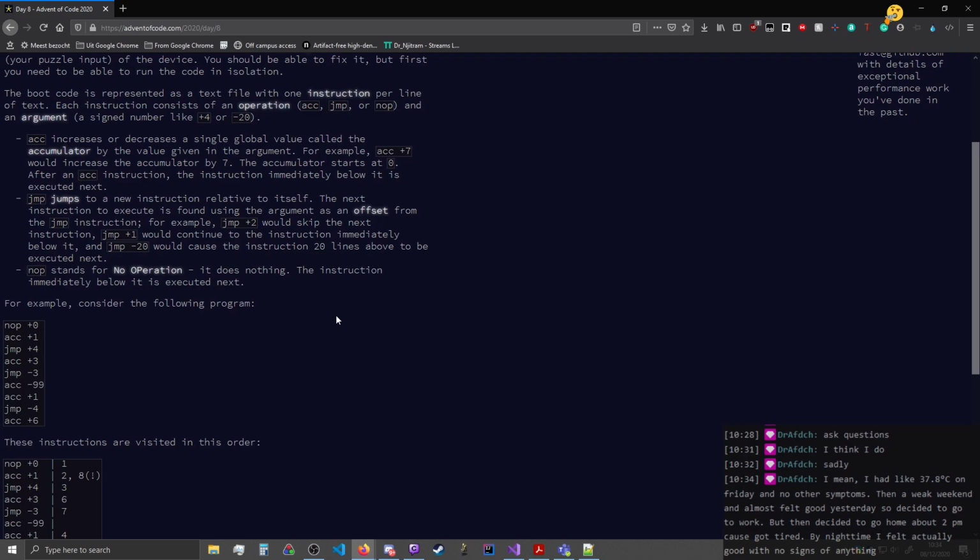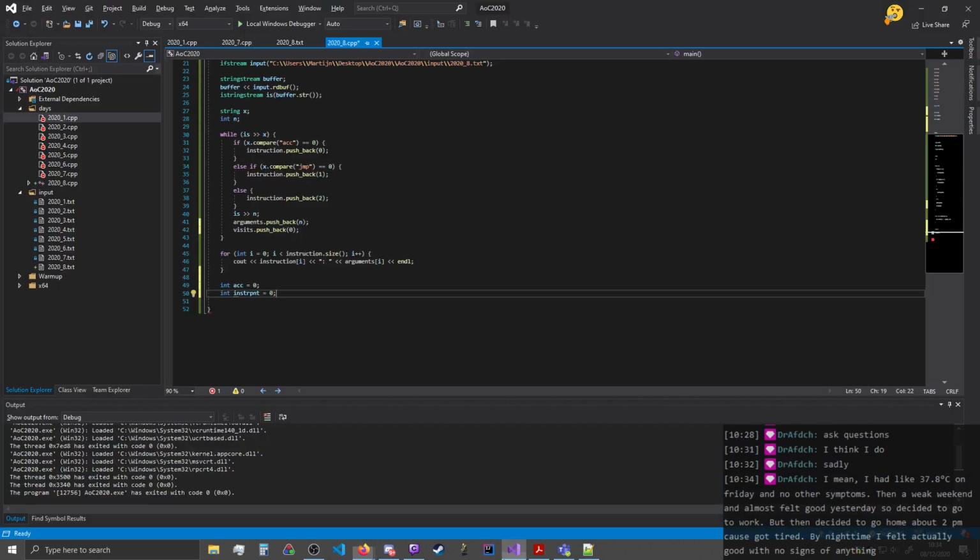37.8 on Friday. Noticed symptoms a week, weekend, almost felt good. Go to work, decided to go home by 2 because got tired. By night, I actually felt good with no signs of anything. The thing with corona is that you can fairly easily be asymptomatic. So you'll be sick with no symptoms. And the other issue is that 37.8 is not in itself indicative of corona. I would say below 38 is generally possible to happen.